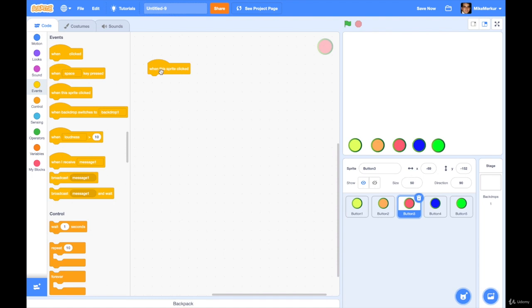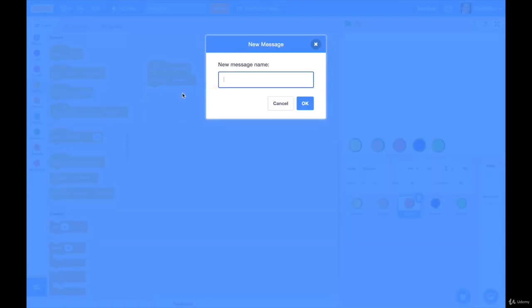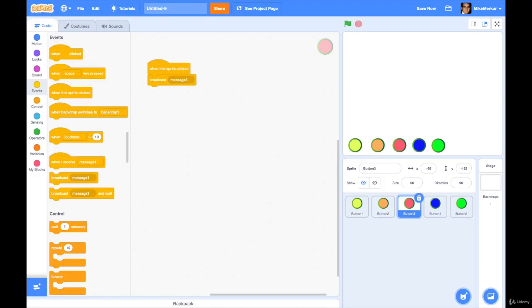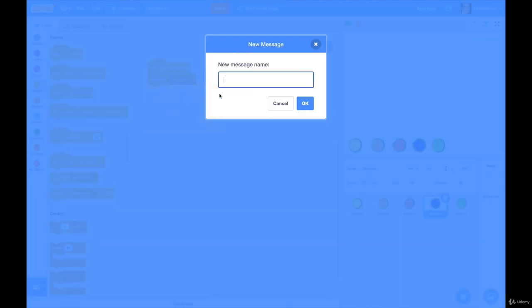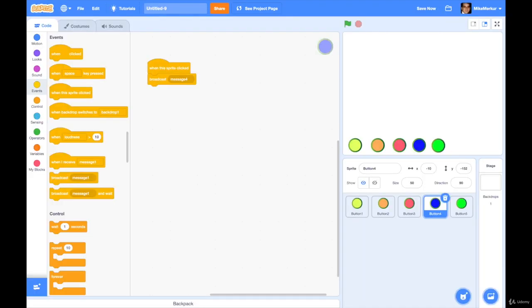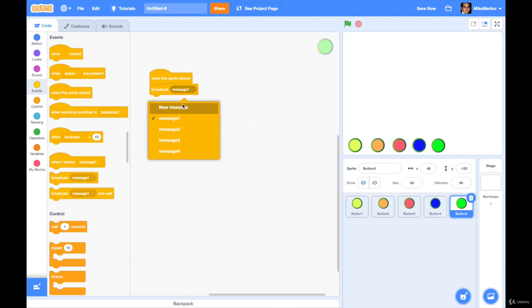So when this sprite is clicked is an event, and we're going to broadcast message 3. Button 3 is broadcasting message 3, make a new message, call it message 3. And button 4, when this sprite is clicked, it's going to broadcast message 4. So we'll go new message, message 4, excellent. And button number 5, click on it, and when this sprite is clicked, broadcast message 5. So new message, message 5. So we have 5 buttons and 5 messages.